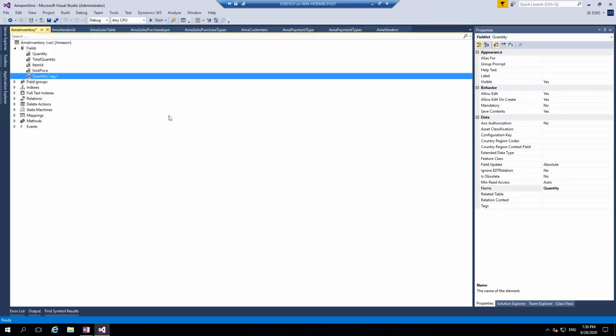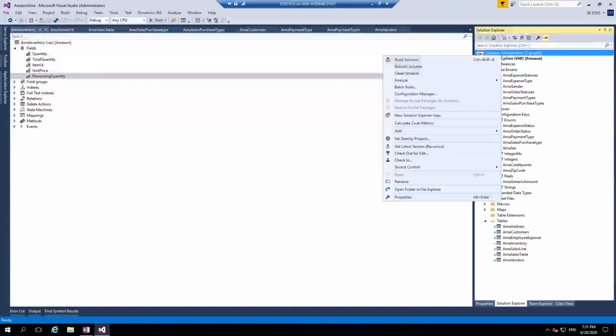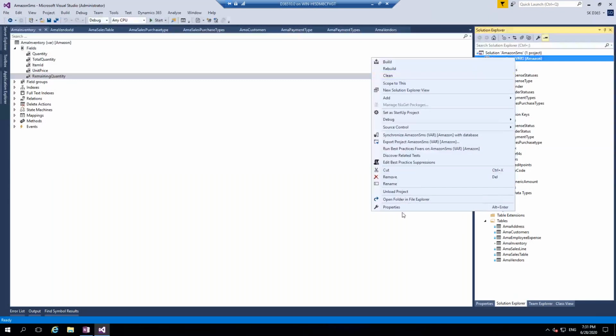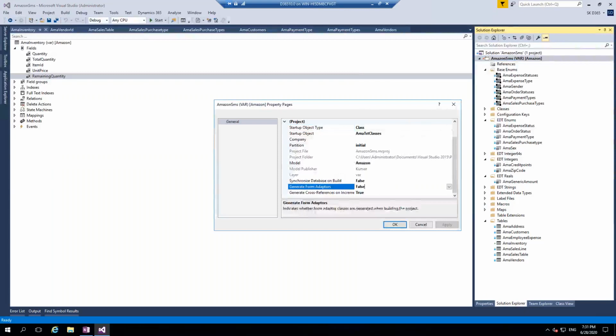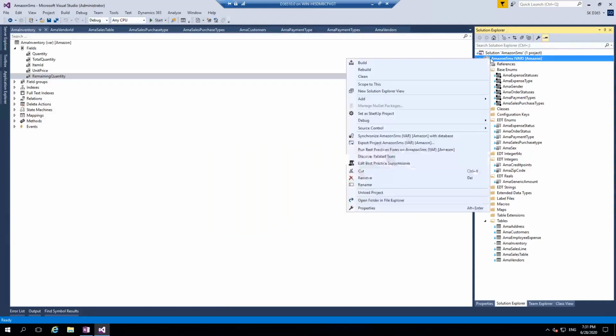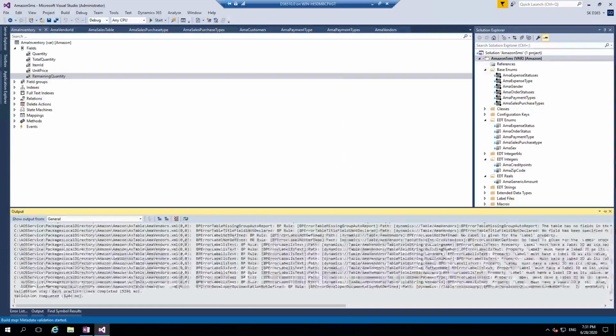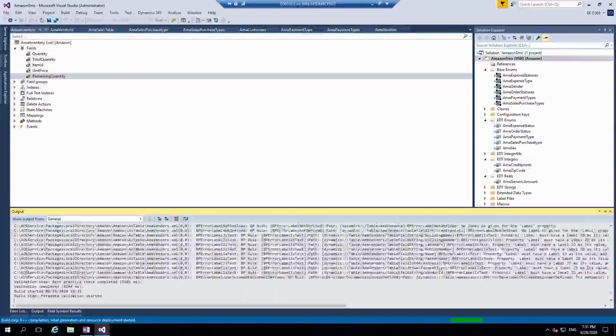You can duplicate this and you can call it remaining quantity if you want. Done. Okay. Let me do a rebuild. In that time it will get built. I think I got something on WhatsApp.